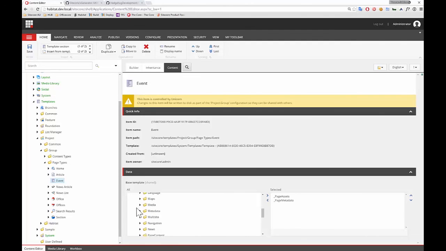We might also want some social integration so that it looks nice in Facebook if someone links to this page. So we'll have all the Open Graph stuff on this page. Since we want this to be a searchable page, we go to the indexing and add the indexed item.